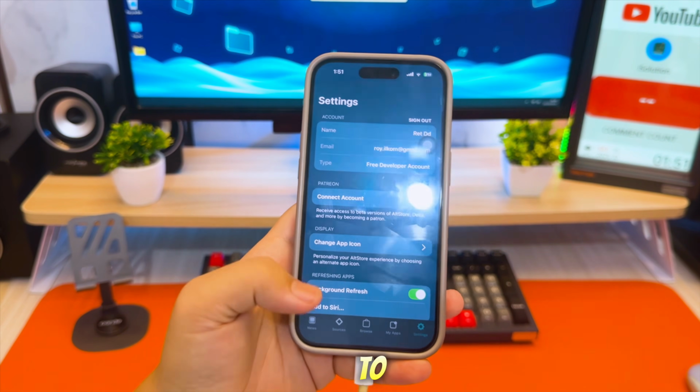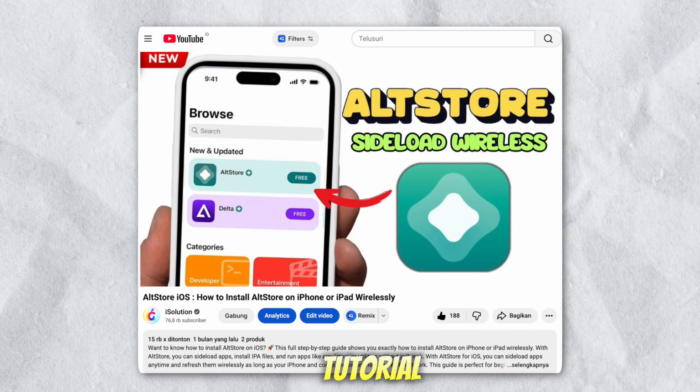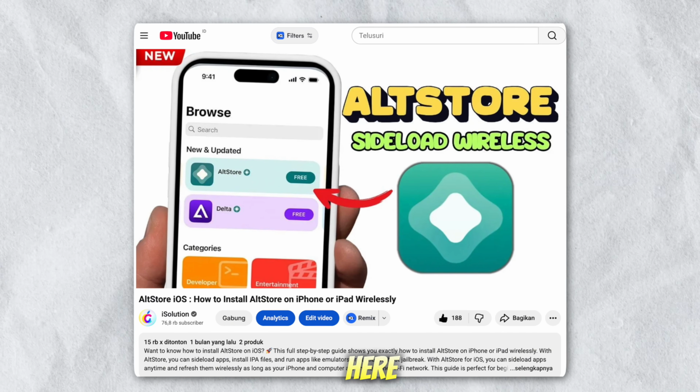If you don't know how to install AltStore, don't panic. I already made a full tutorial. You can watch it right here.